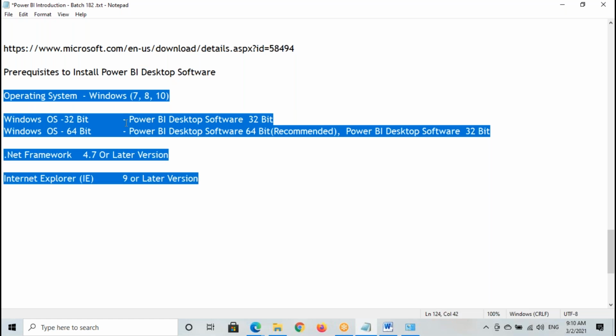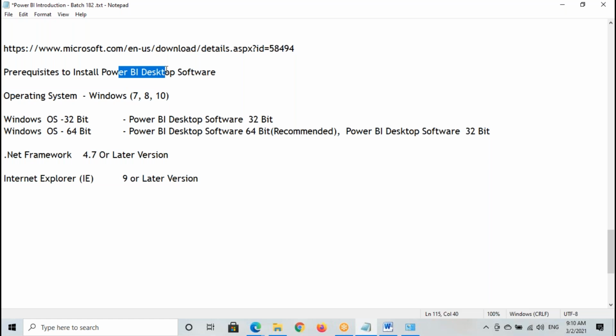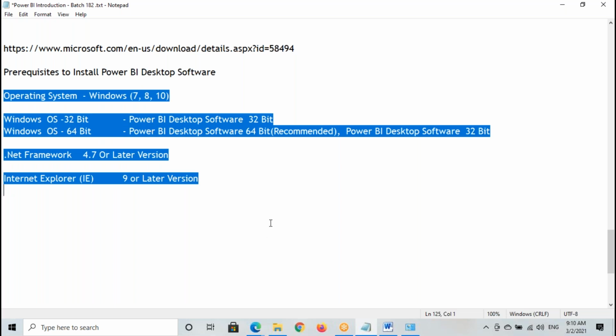If any one of the software is not there, it will not work. Take an example: I have a MacBook, so I cannot install Power BI Desktop. I need Windows OS. If I don't have .NET Framework, when I try to install Power BI Desktop, it will throw an error. If I don't have Internet Explorer, it will not allow me to install. If you have these three software, you are good to install, guys.